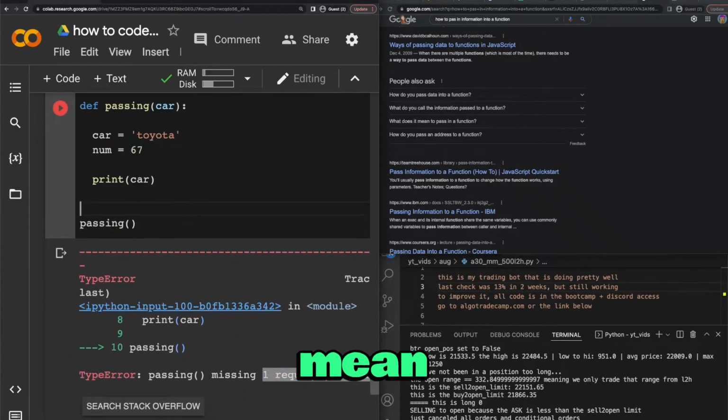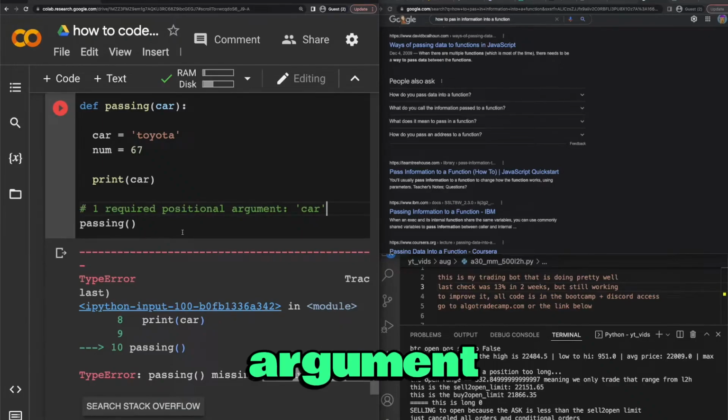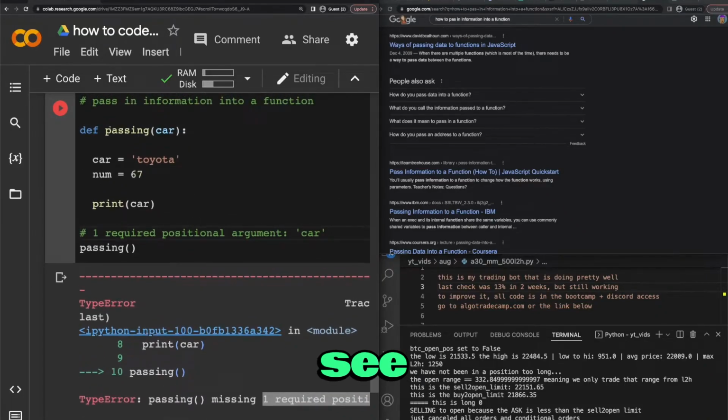What the heck does that mean? To me, that still doesn't make sense. Like argument. Why do we have to use argument for that? I don't know. But that's what they use. That's what we use as coders. So as you can see, it says this function is called passing, and it says car right here.